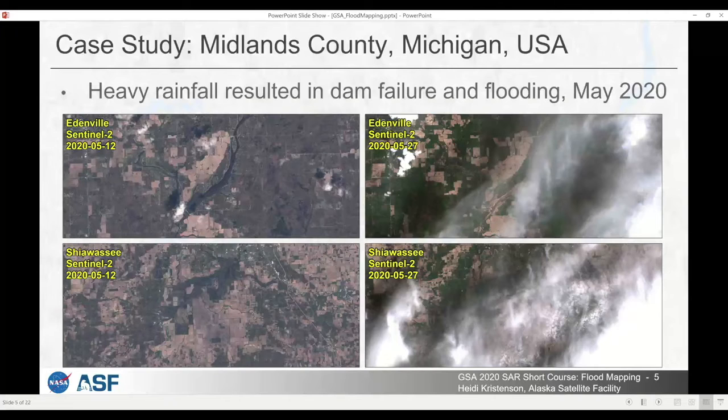So we'll be taking a look at Midland County, Michigan. There was intense rainfall this spring during May, and it resulted in flooding and also dam breaches. So we're going to be looking at some of these areas to map surface water and also look at detecting change.